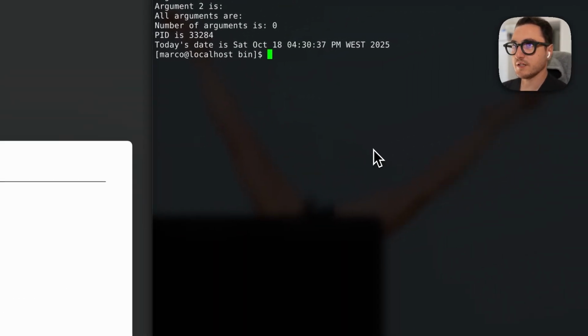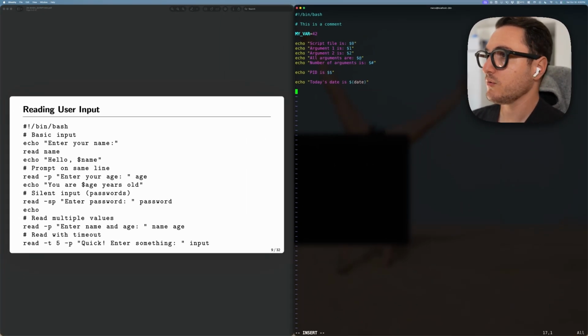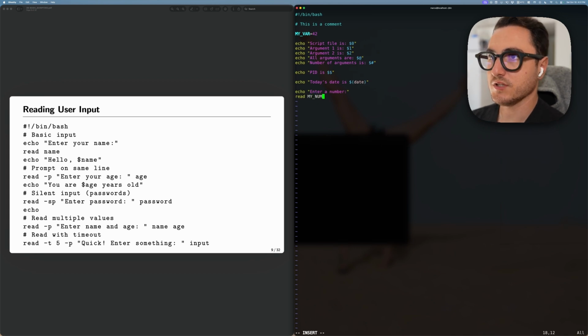Now, suppose that we want to read user input. What we can do is, for example, echo enter a number, and we can read and save that interaction inside a my_num variable. Then we can echo the inserted number is $my_num.